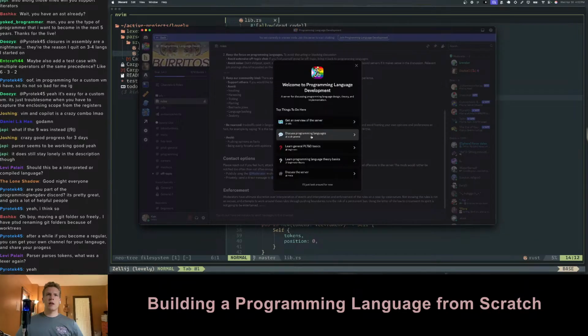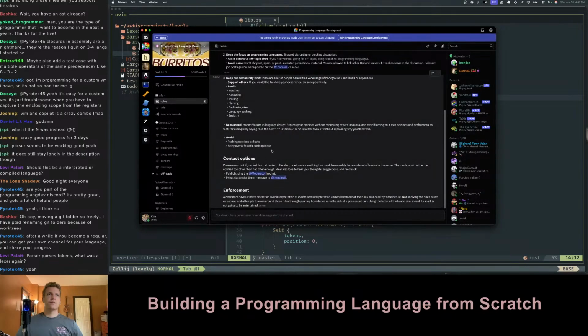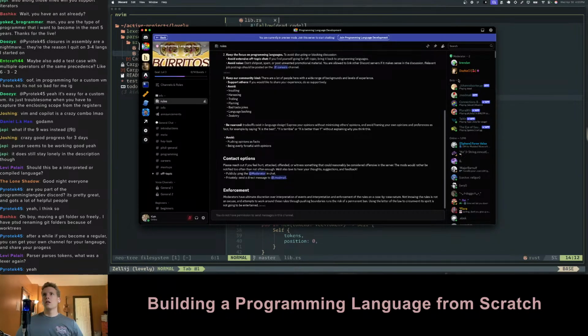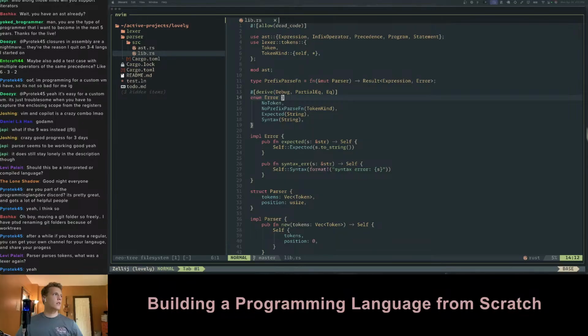Get an overview, discuss programming languages. Okay, I'll just look around for now. Bunch of rules. Oh, cool. So these are all different projects. That's super cool. Is Amulet in here? No. That's super fun. It's a lot of people too. Cool, yeah. I'll definitely check that out. Yours is Nova. Cool.